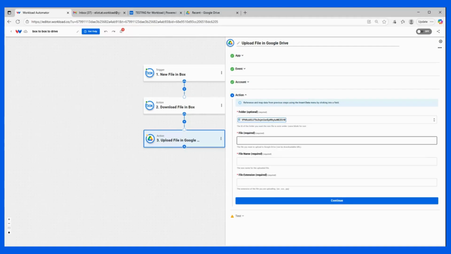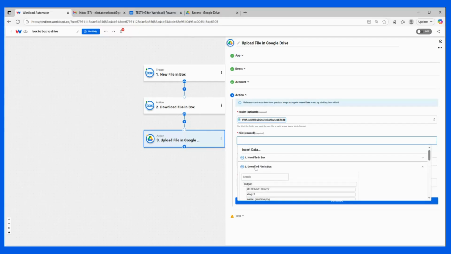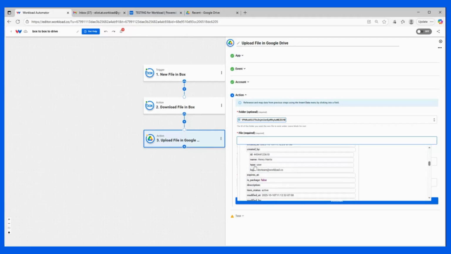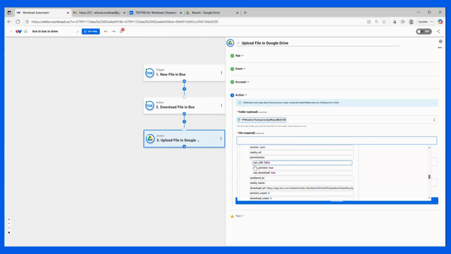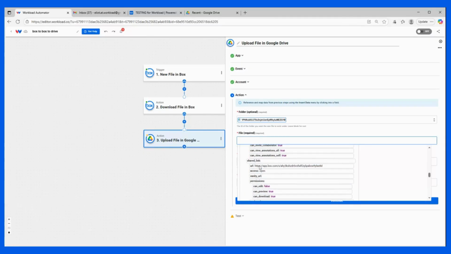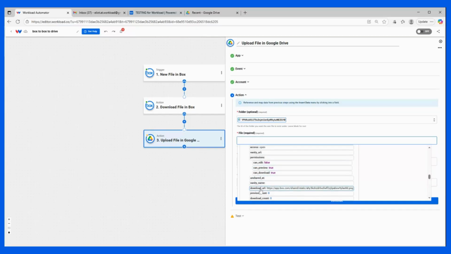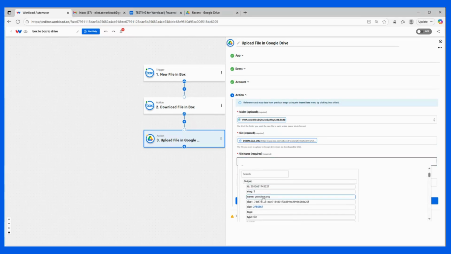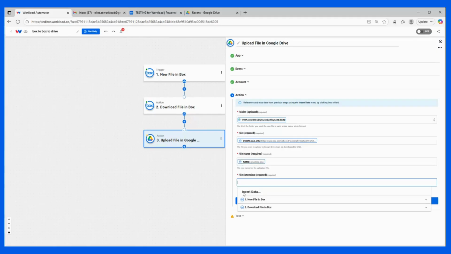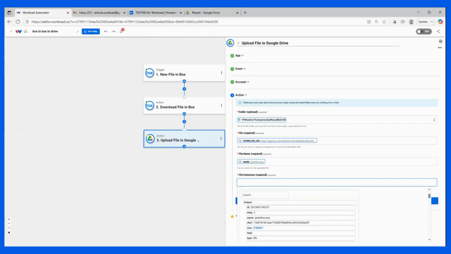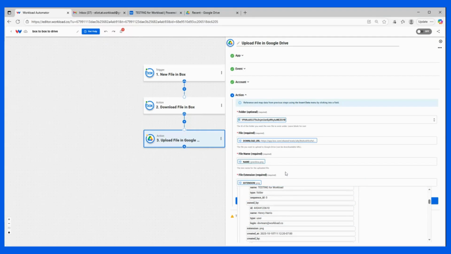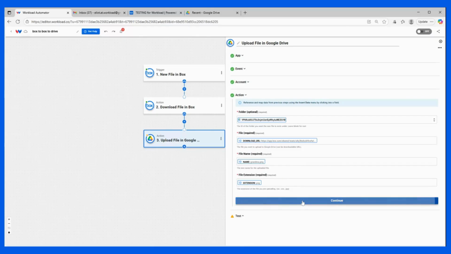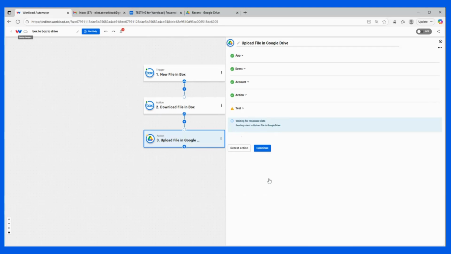This is where we want that downloadable URL. So we'll come to our step 2 here, scroll down to find that download URL, not just the plain URL here. Make sure it's the download URL. The file name can come from that step 2 as well. And the file extension is also going to be able to come from that step 2. We scroll down here, we can find the extension. And we'll click continue, and we'll test this action.